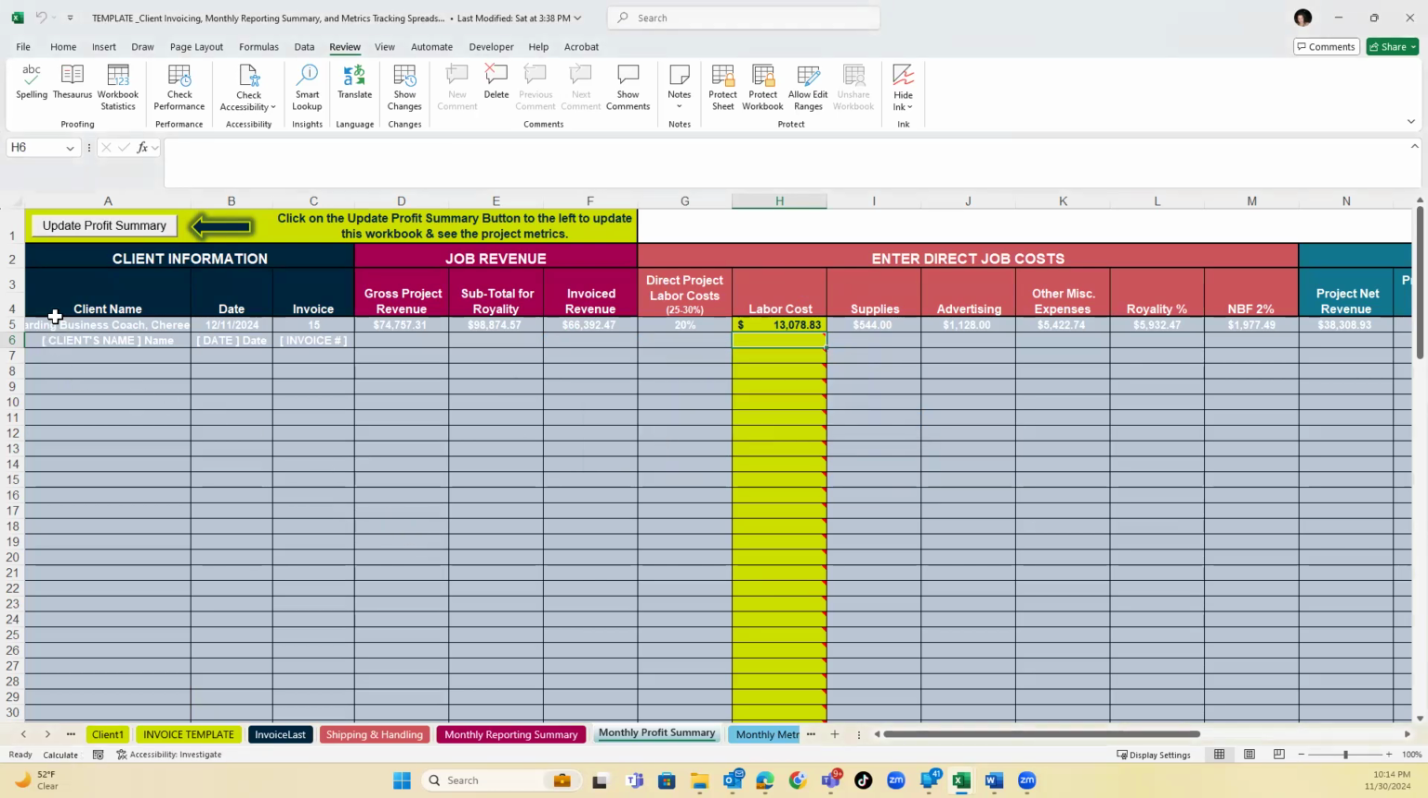And you can see where it's pulled over our client's name, the date, the invoice number, the gross project revenue, the subtotal amount for royalty, the invoice revenue. Once we've inputted our direct labor cost, it's now telling us what our overall labor cost percentage was. What we've seen on that spreadsheet again was just our CT bids only metrics, okay? It's not the overall project, including everything else and all that other revenue. It's just the sale revenue.